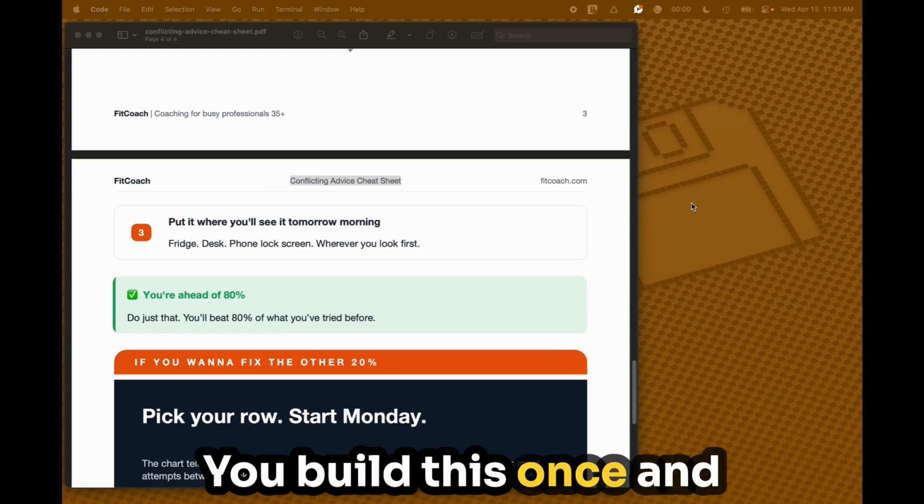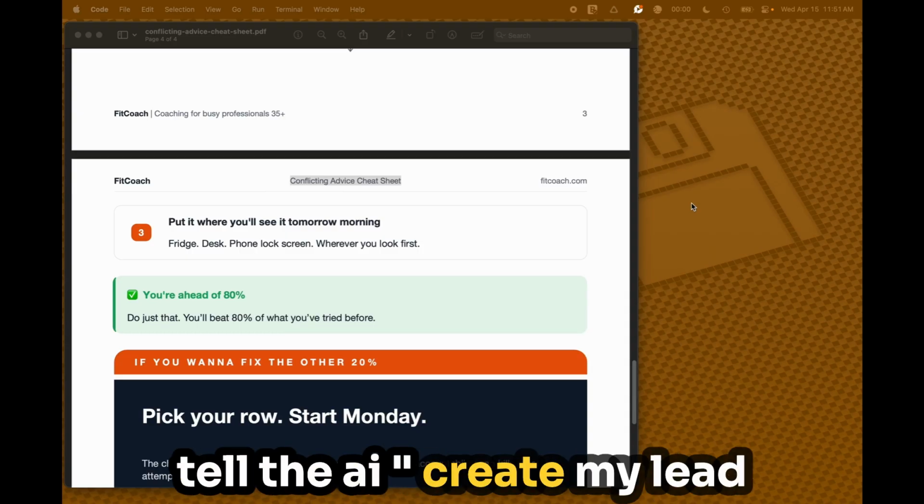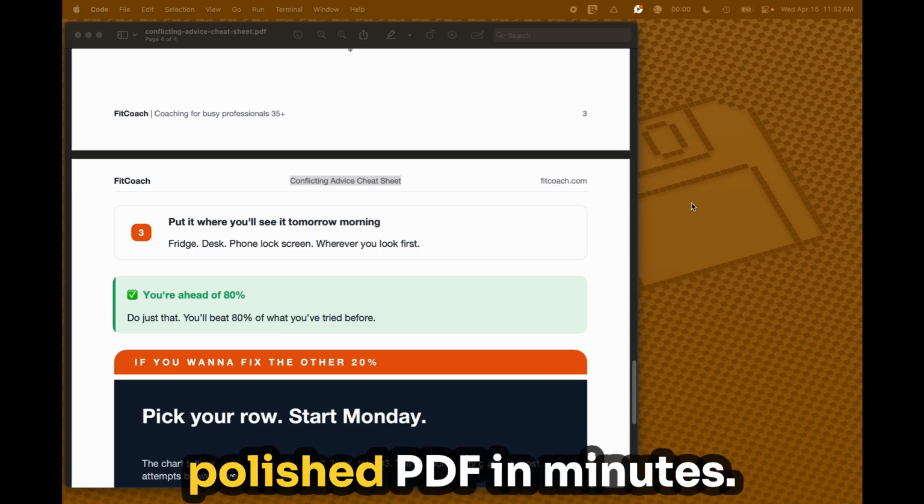You build this once, and from now on, you can just tell the AI, create my lead magnet, and you will get a polished PDF in minutes.